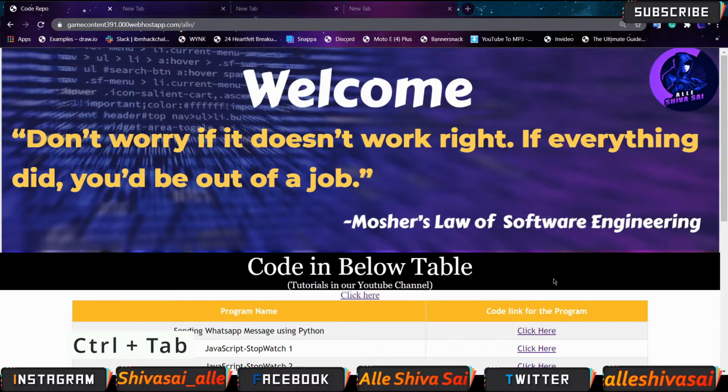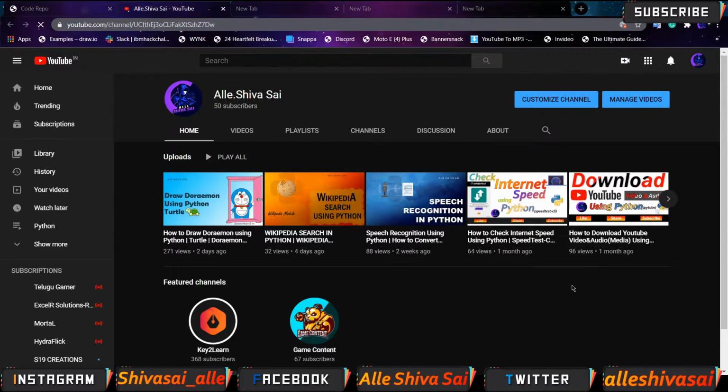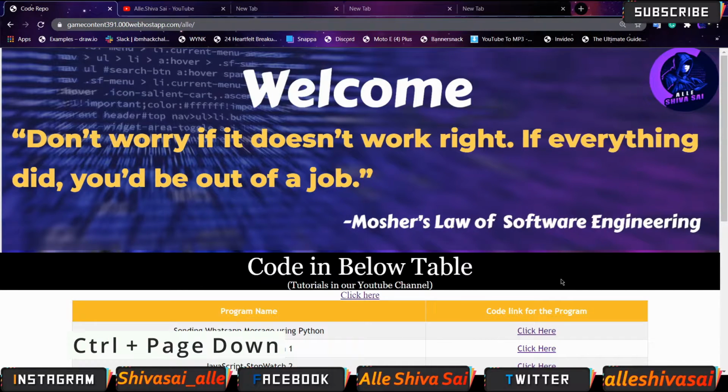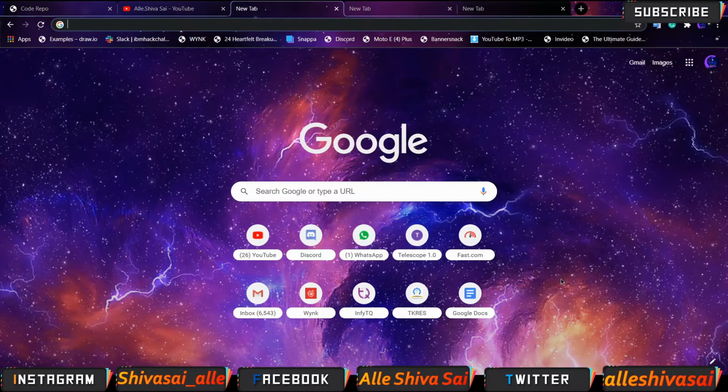Shortcut number 24, Control plus Tab, which is used to switch between the tabs. Shortcut number 25, Control plus left click, which is used to open the link in new tab. Shortcut number 26, Control plus Page Down, which is used to open the browser tab to the right.